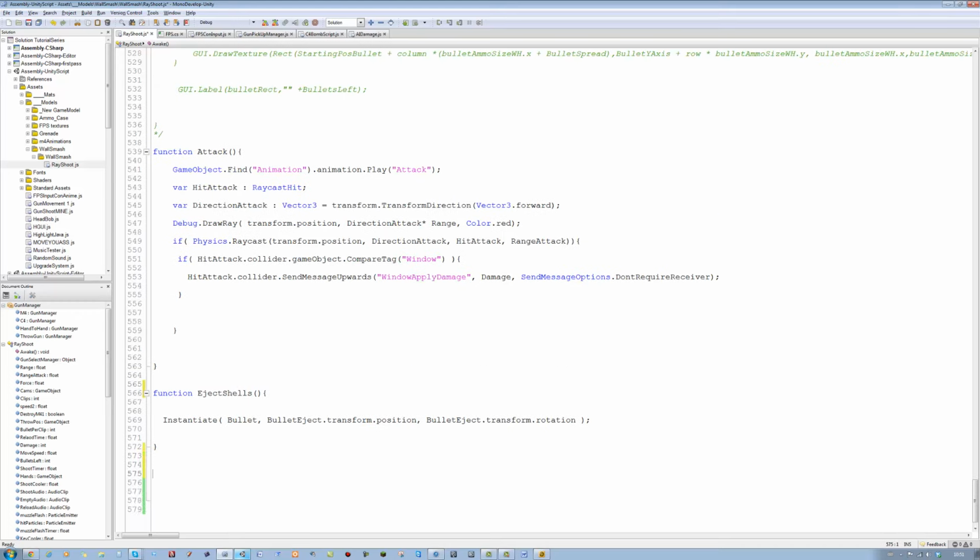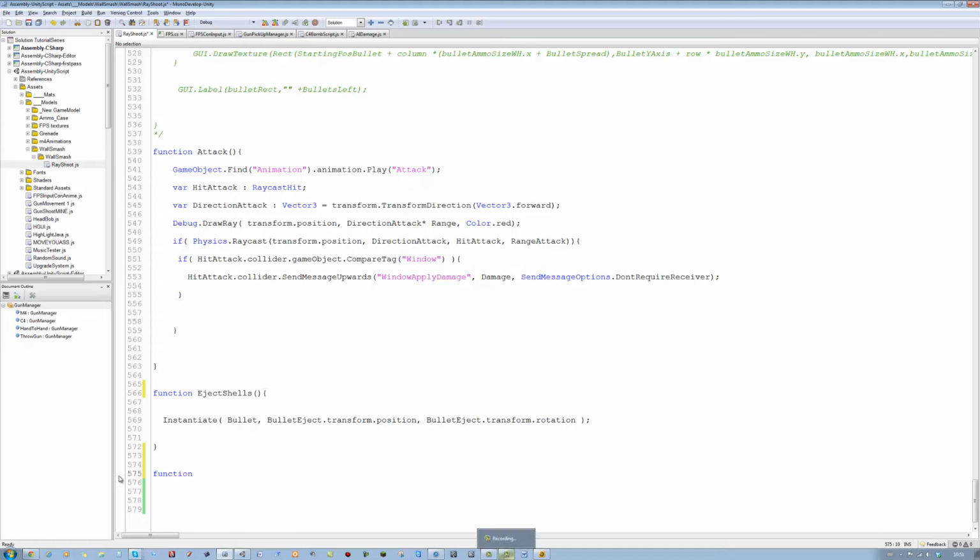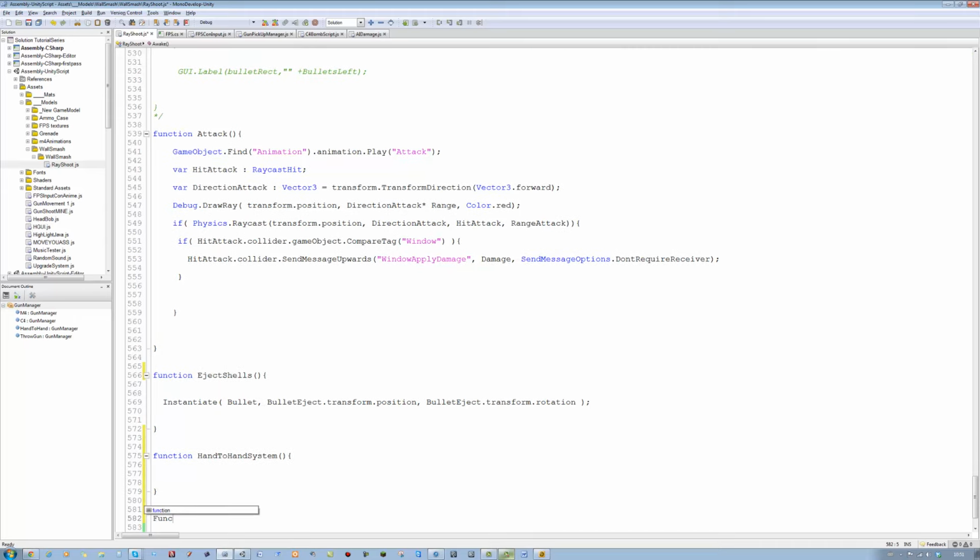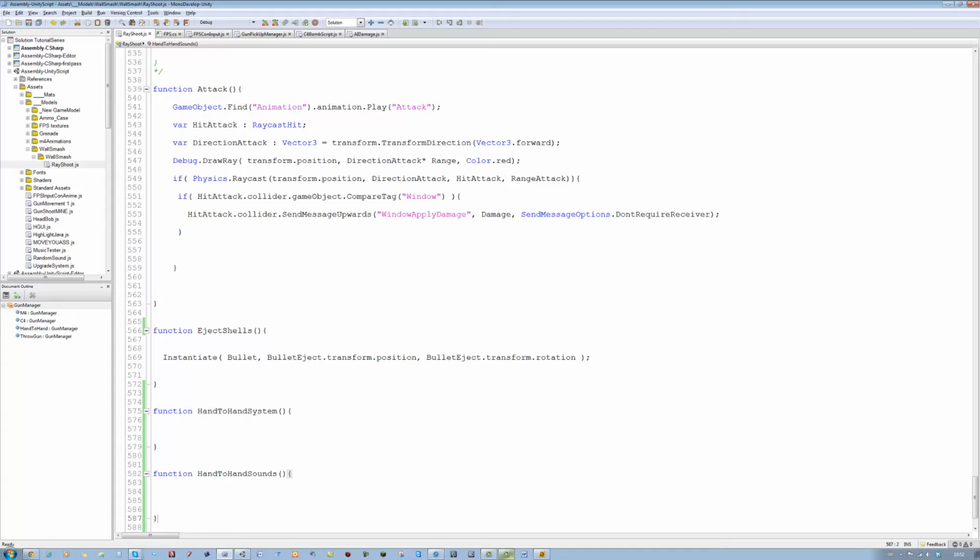Let's make two functions that we need for the hand-to-hand system. First one's going to be function hand-to-hand system, open bracket, close bracket, open curly brace, close curly brace. Next one's going to be function, what should I call it? Hand-to-hand sounds. That's okay. Open bracket, close bracket, open curly brace, closing curly brace. Save that.